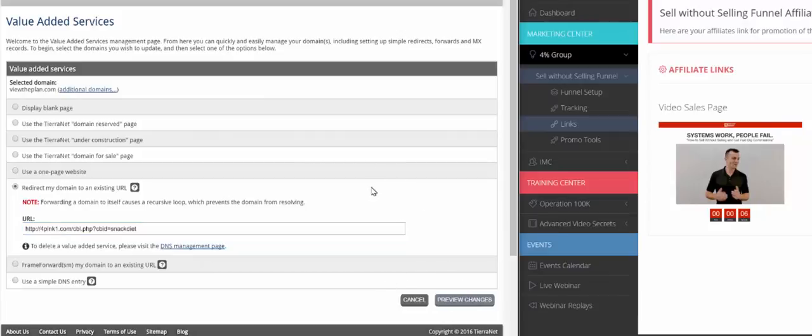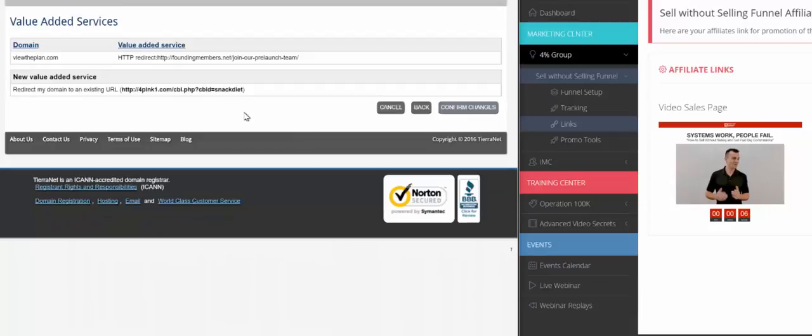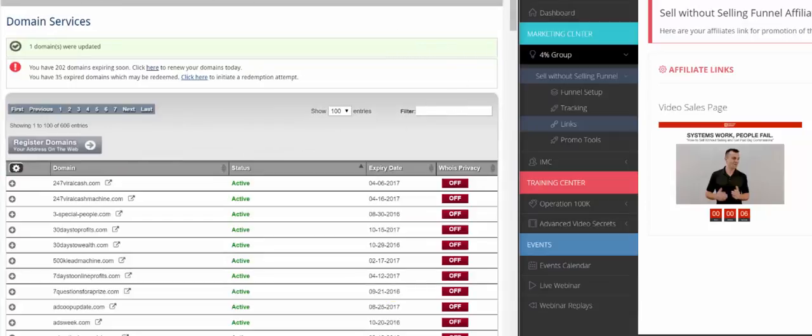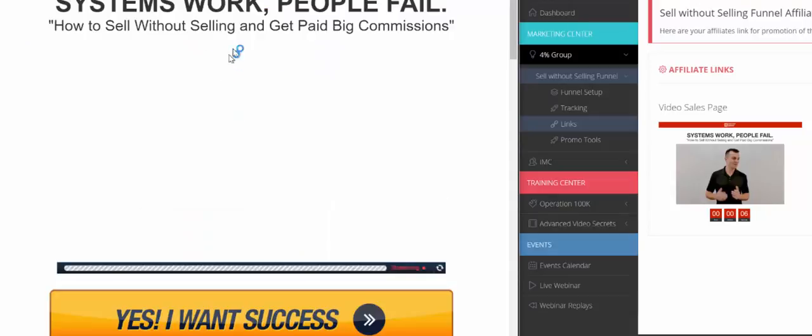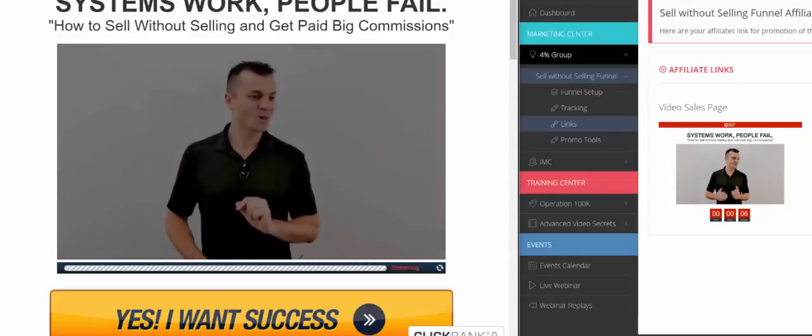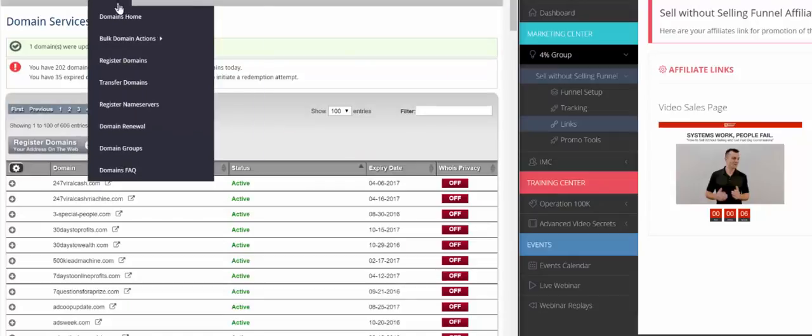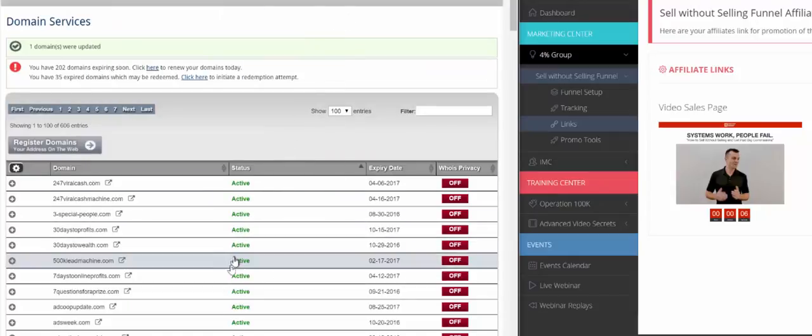Okay, let's preview those changes and confirm. And now viewtheplan.com goes to the sales page. Okay, boom, it works. Welcome everybody. My name is Vic. See, so now I've got two. I've got Copy My Blueprint, and when they go to viewtheplan.com, that is what they're going to see.